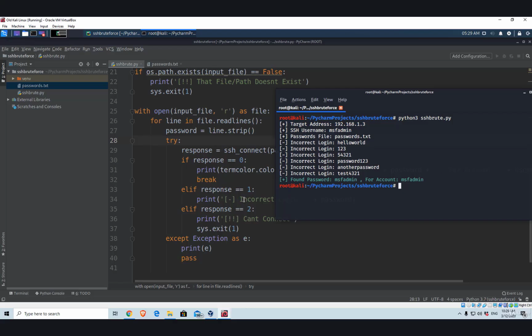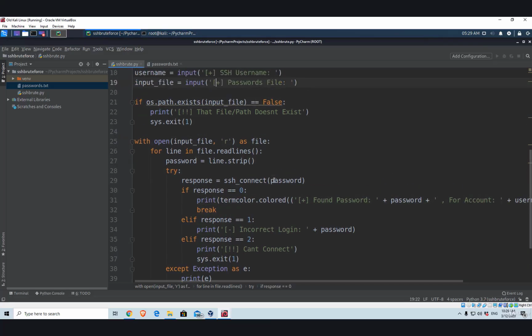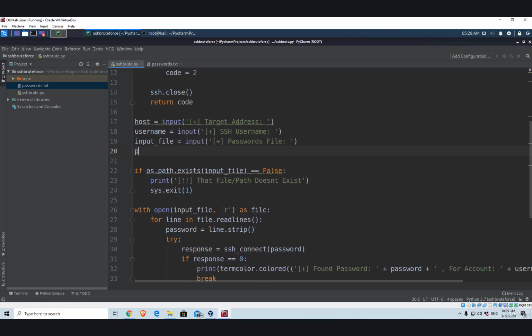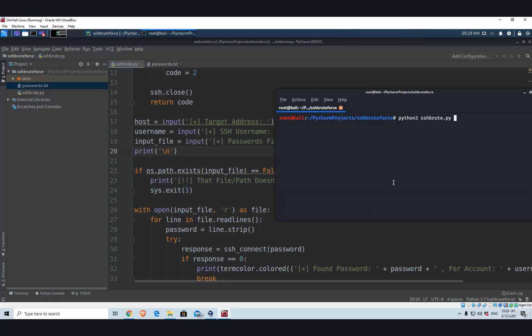So all we need to do in order to fix this, so it can look a little bit prettier, is we want to print right here, right after the input file, the new line character so we can differentiate the input parameters that we specify from the actual passwords that it tests. So print \n, and let's run it once again right here, clear, 192.168.1.3 msfadmin and passwords.txt. Here it is, new line character is there, and it will perform the exact same task as it did previously.